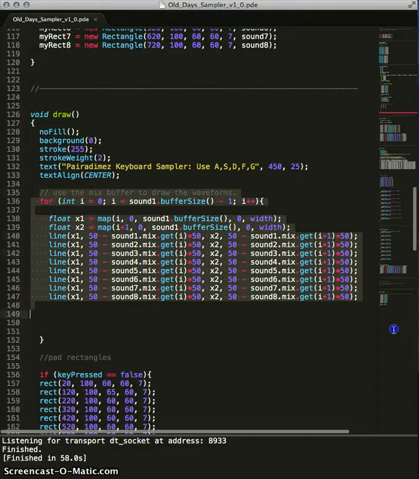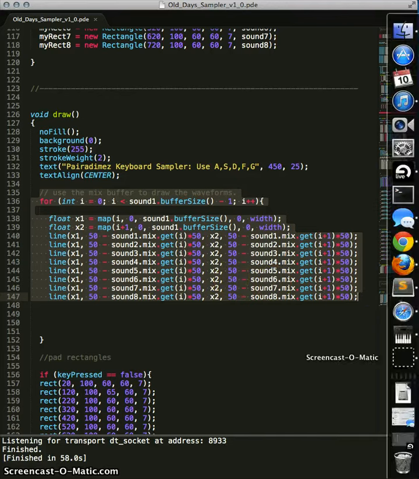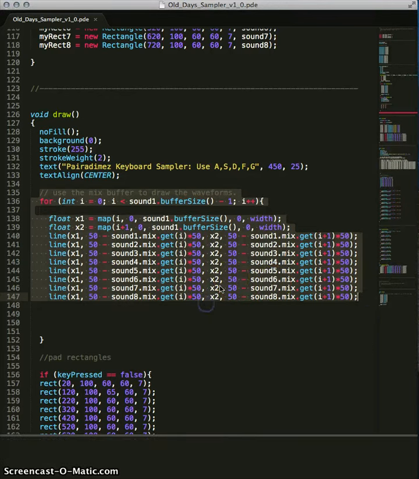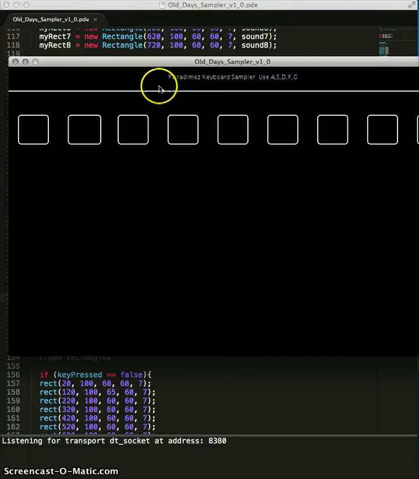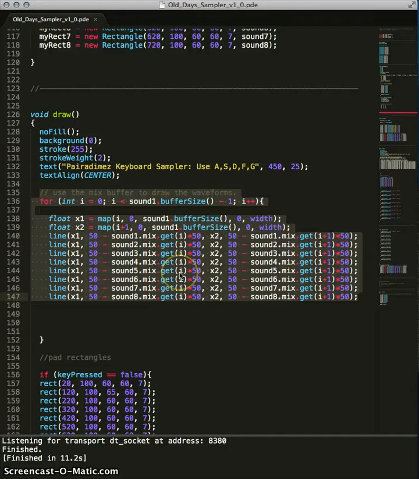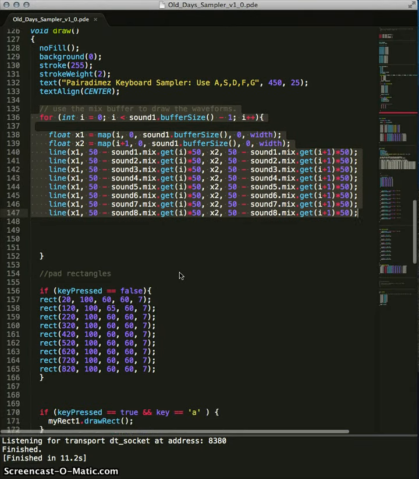This is for the waveform drawer that I have. I'll go back to that real quick. I had this functionality where when you press a button and a sound plays, a line will show. It's happening right here. That is in this draw method here.